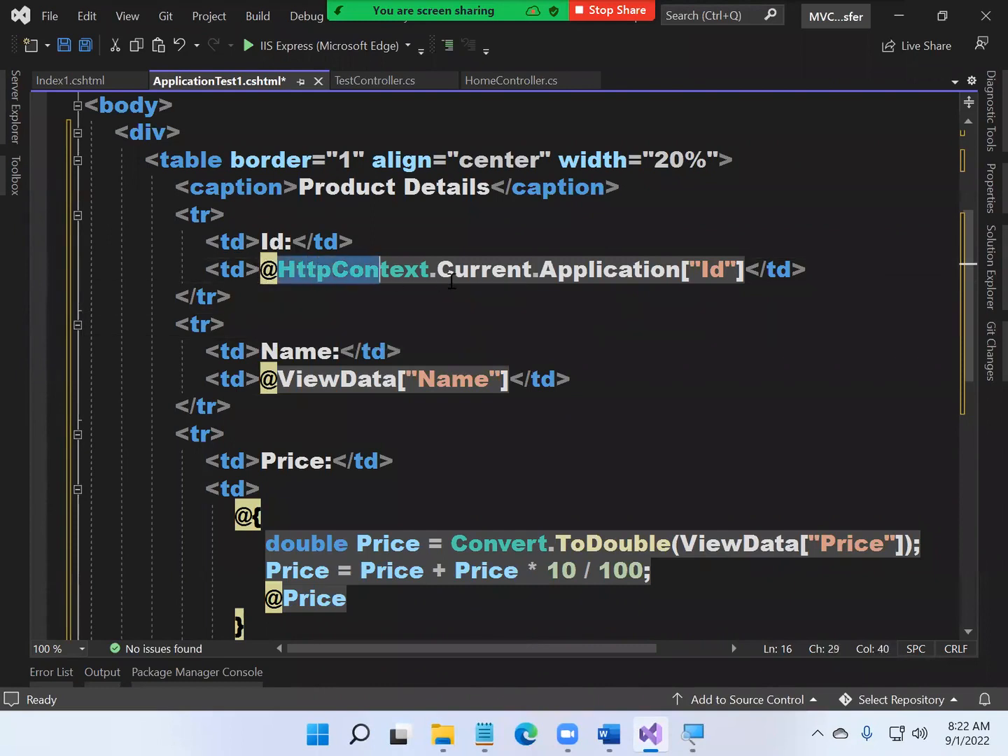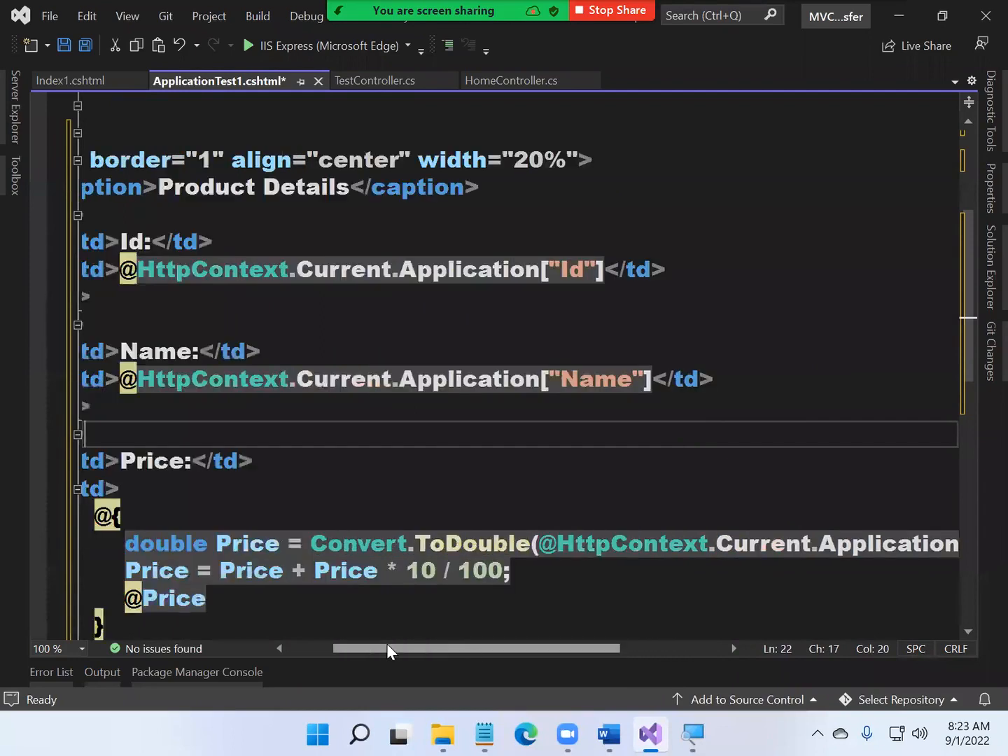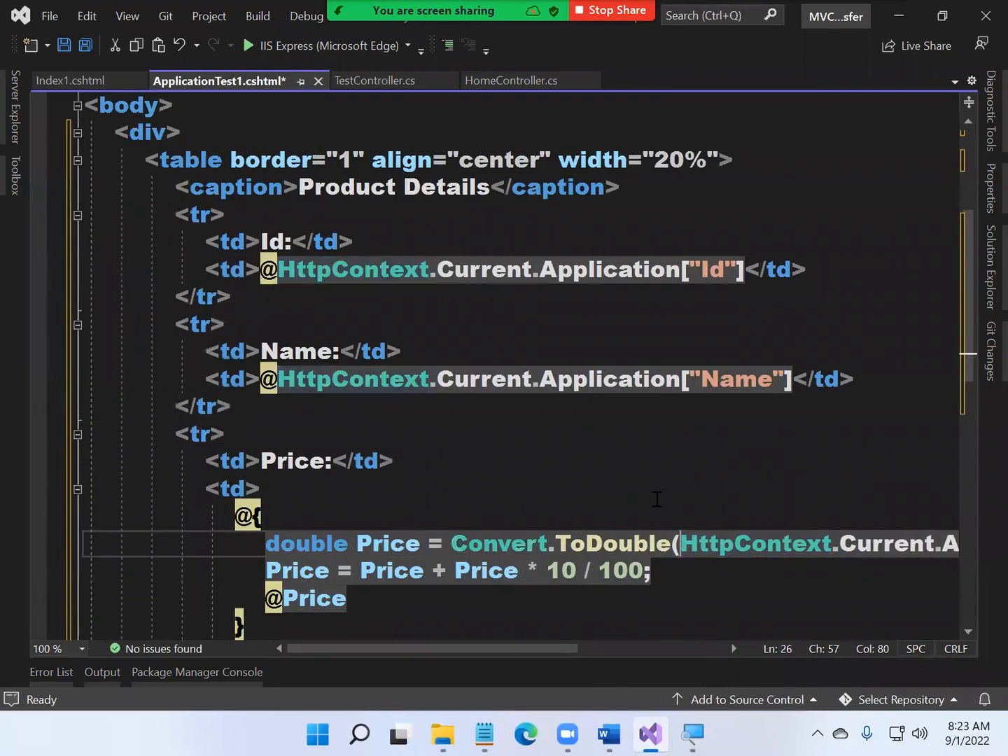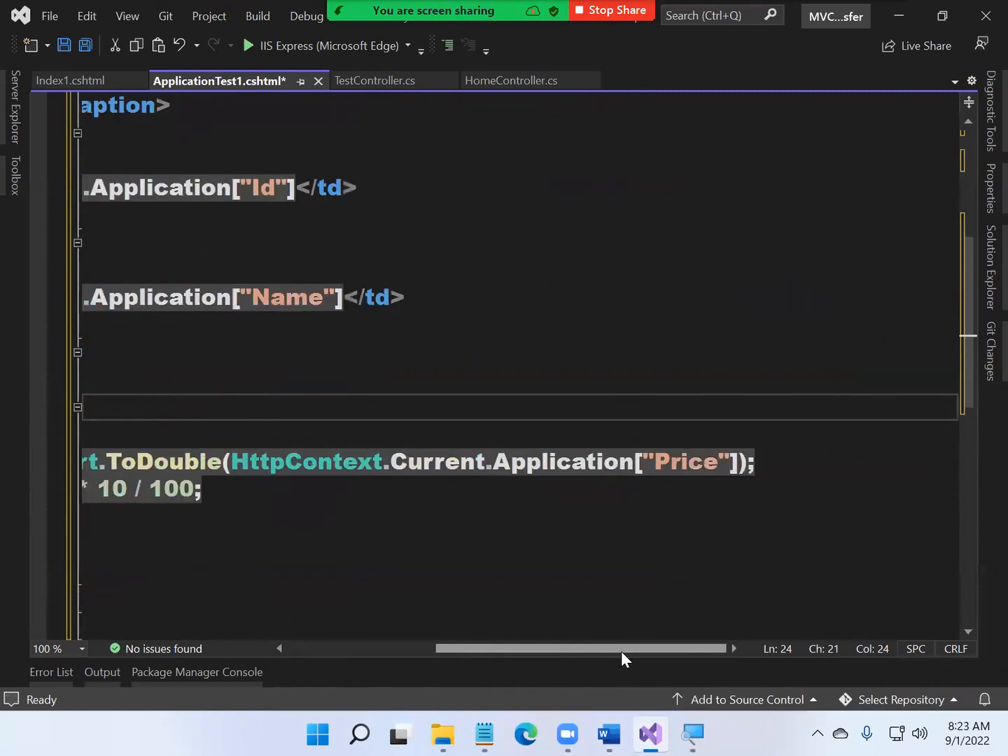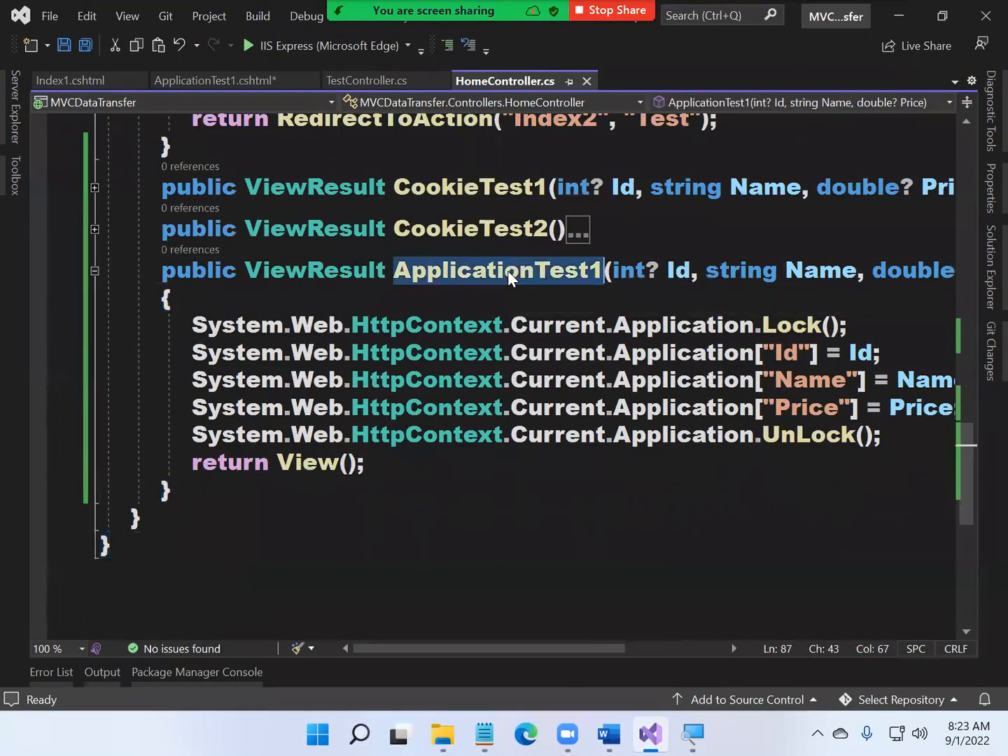Okay. Again, copy the same. Paste here, name. Price. Okay now, price. I'm just trying to access it now. So you can observe now, come to home controller, call application test 1.